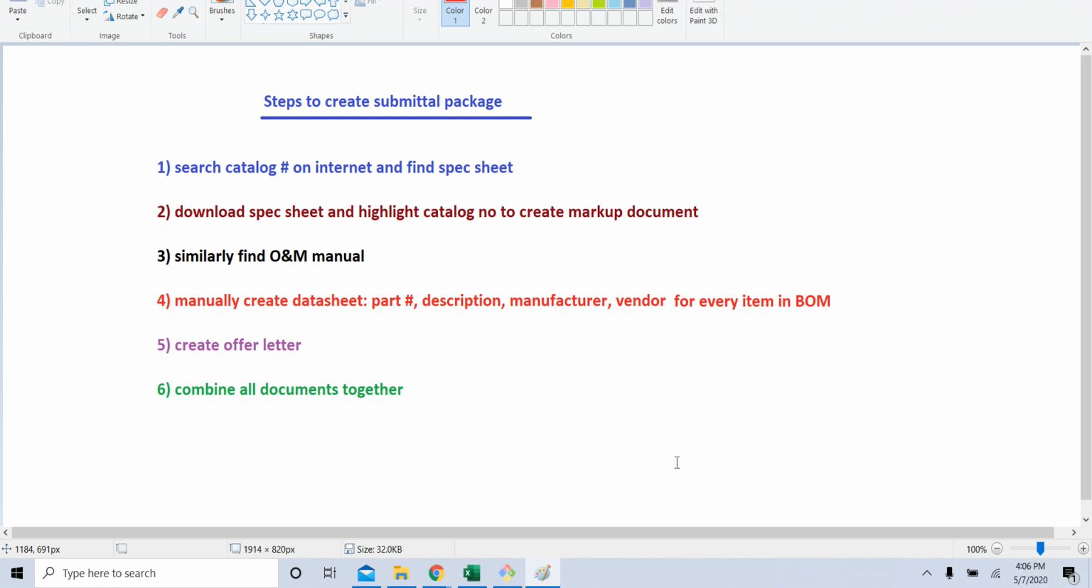Sometimes you have to find O&M manuals or user manuals also, and download the specification sheets, then highlight the catalog numbers and create a markup document from that. Then manually create a data sheet for each and every line item from the bill of material, which consists of part number, description, manufacturer, and vendor information. Then you have to generate an offer letter, and finally you have to combine all these documents together.